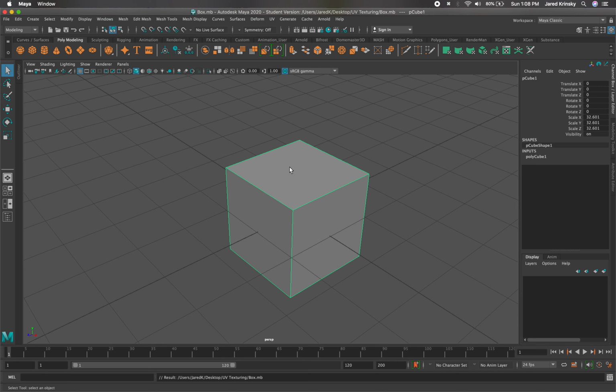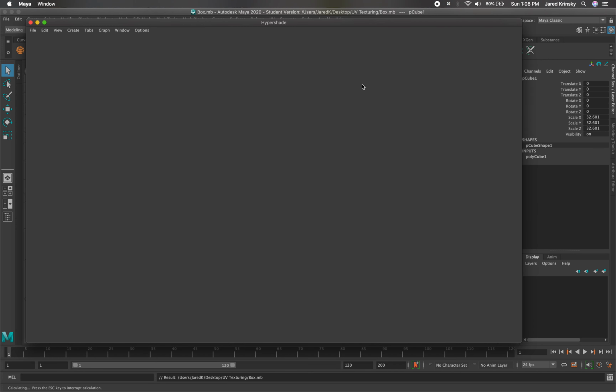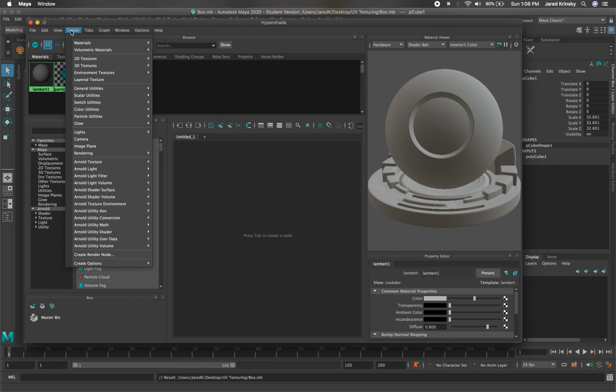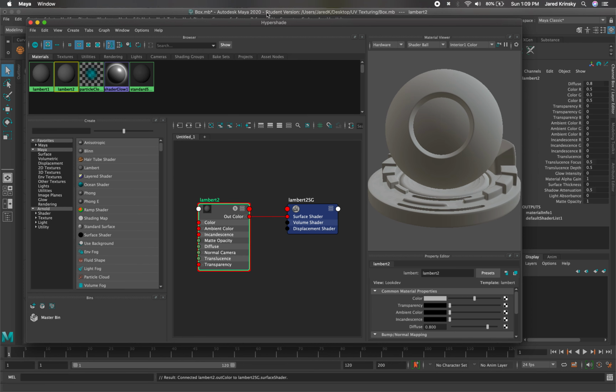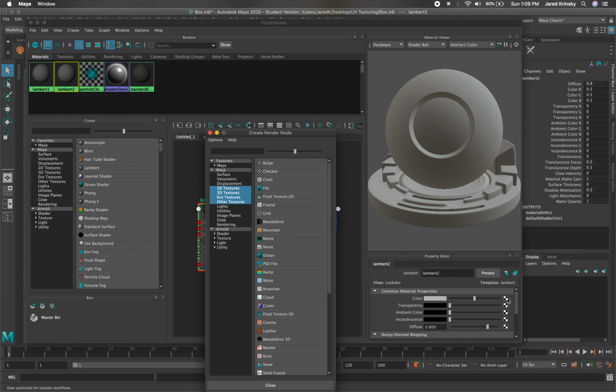What I'm going to end up doing is going to my Hypershade. I'm going to create a new material. In this case, I'm just going to use a standard Lambert. And I'm going to go to color. And instead of clicking on the color to change whatever color we want, I'm going to click on this little checkerboard right here. And what that's going to do is give me a bunch of different nodes.